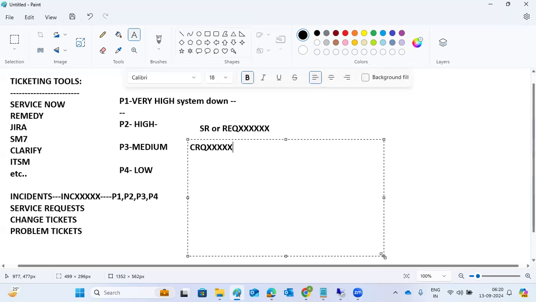Why? Because there is an approval procedure, there is a CAB. Everybody should participate and agree, and only then can you go ahead and implement the change. Otherwise, if someone rejects the change, you cannot implement it. So there is a procedure for CRQs.